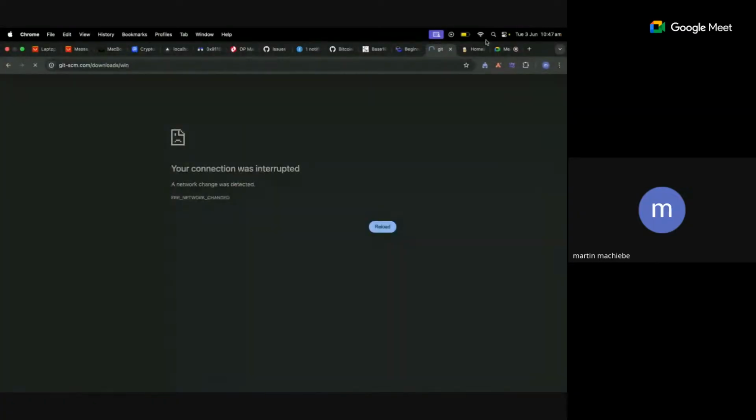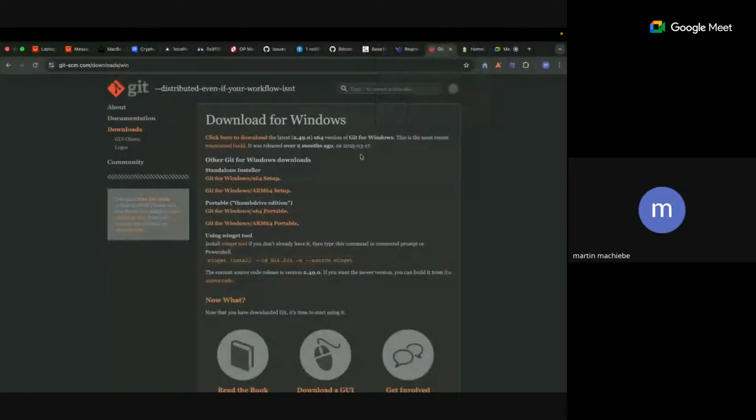But if you're a Windows user, you just click on Windows. Then you click on this particular side. Make sure you just click on the recommended version, which is this. If you're a Windows user, you just click here to download.